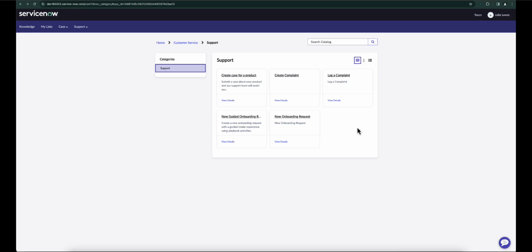Today we are going to see the new feature that ServiceNow has introduced in the Washington release, which is Playbooks for Portal. In this video, we will see what this feature is, then we'll see one out-of-the-box example of it, and then we will see how we can configure this feature for our own custom playbooks. So what is this feature?